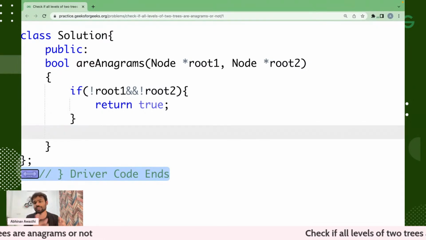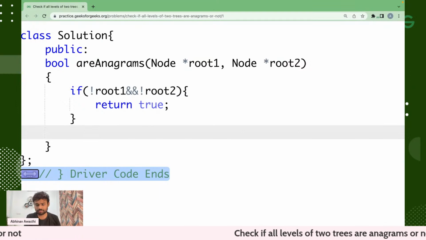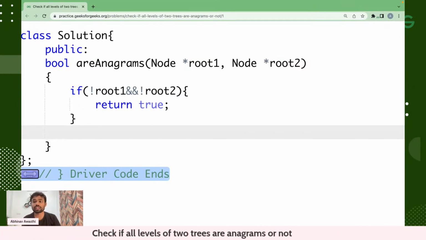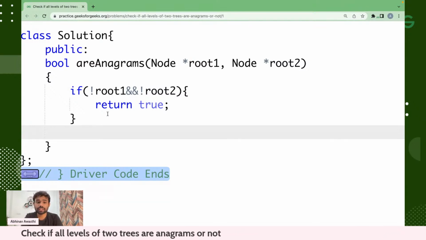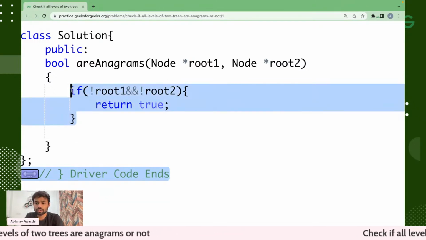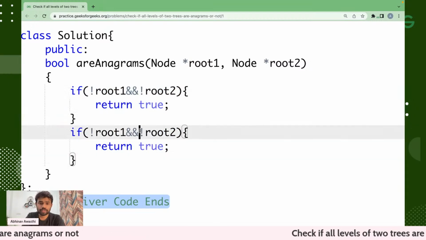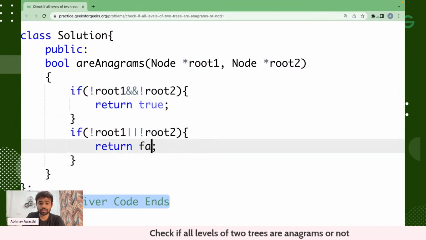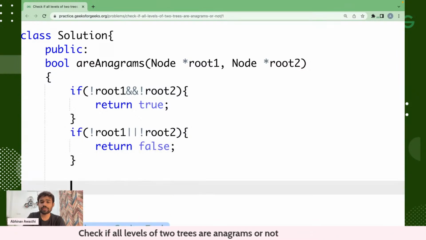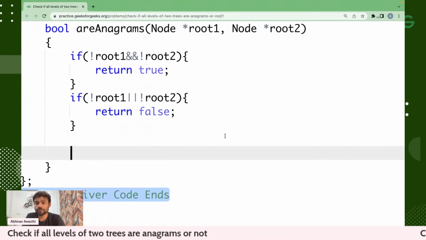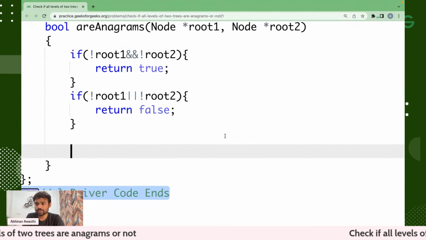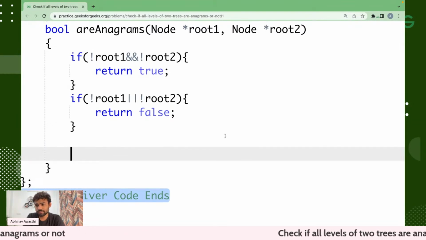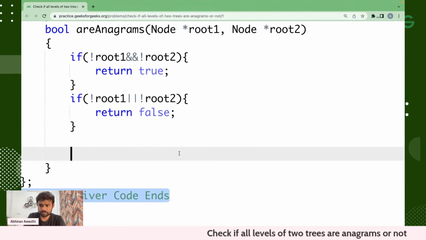Now, let's say one tree is null and the other is a non-null tree. In that case, the answer will be false. So if any one of them is null, then the answer will be false. Is this thing clear to everyone? Each one of you? Just write a 1.